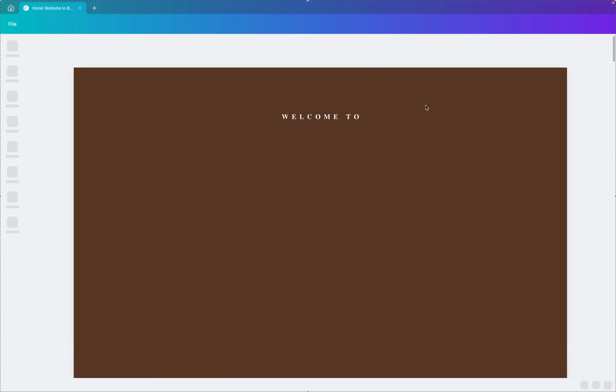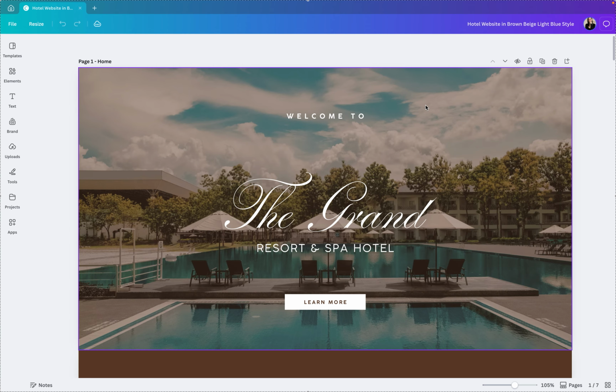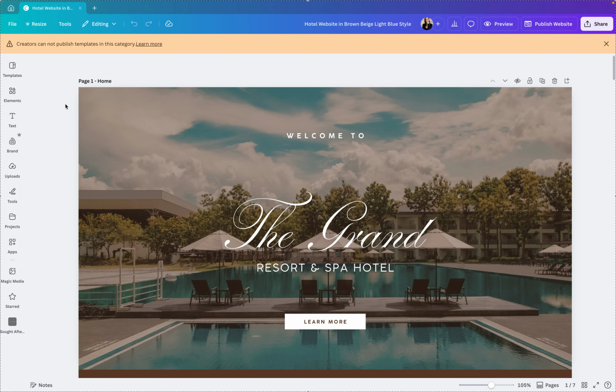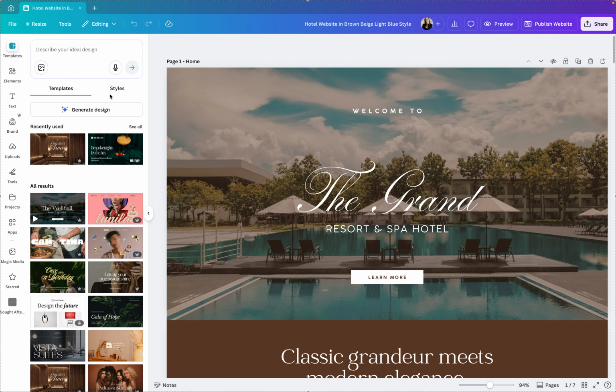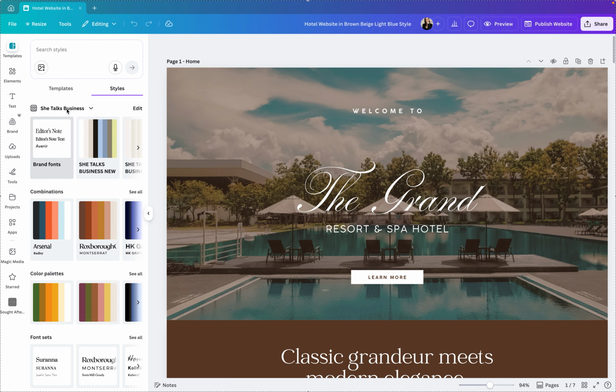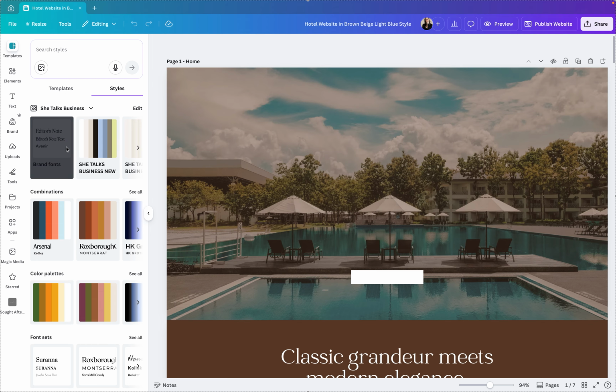Let's start customizing it. So I open this template, and the first thing I always do is turning it into my own brand style. You can do that by going to templates and selecting styles, and here you can select the brand kit that you want to use and select your brand fonts.